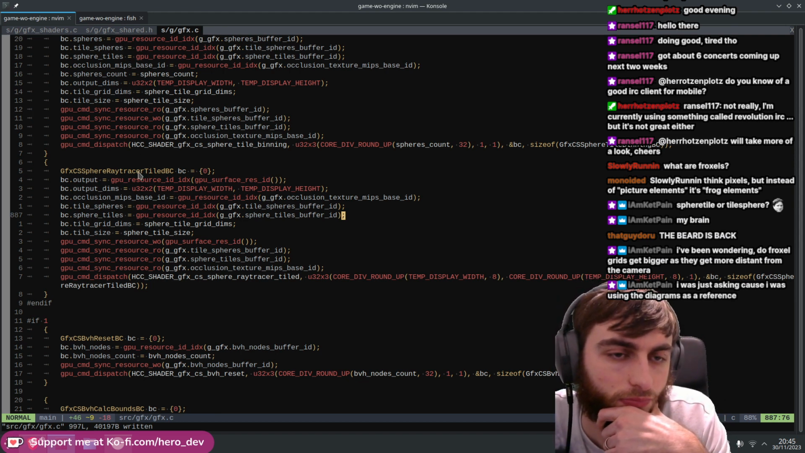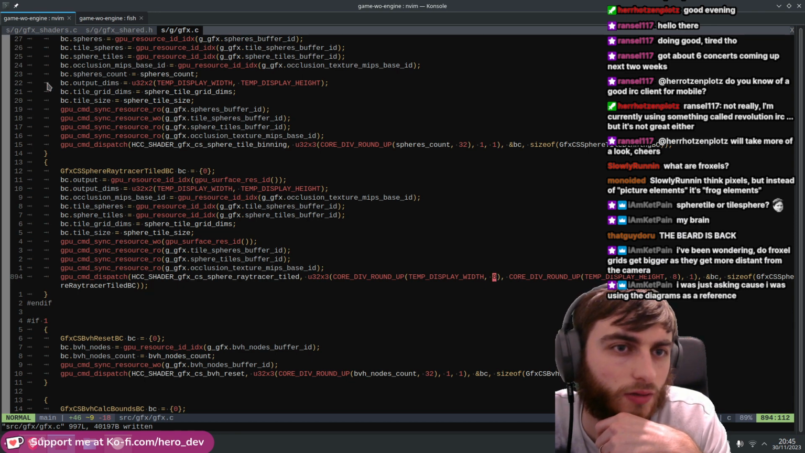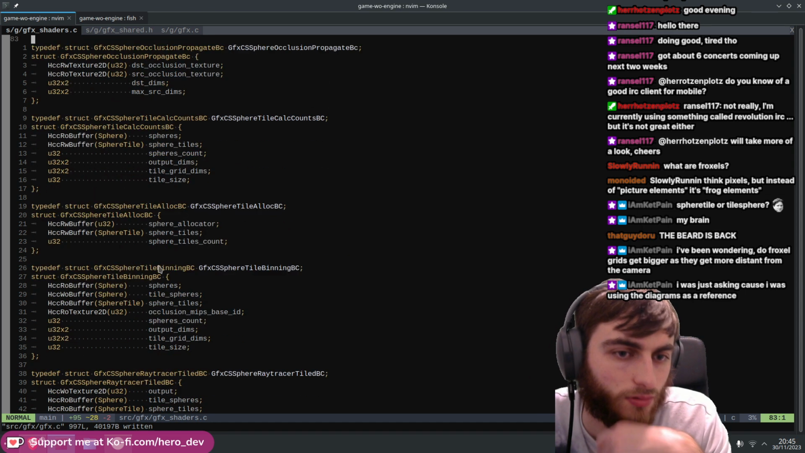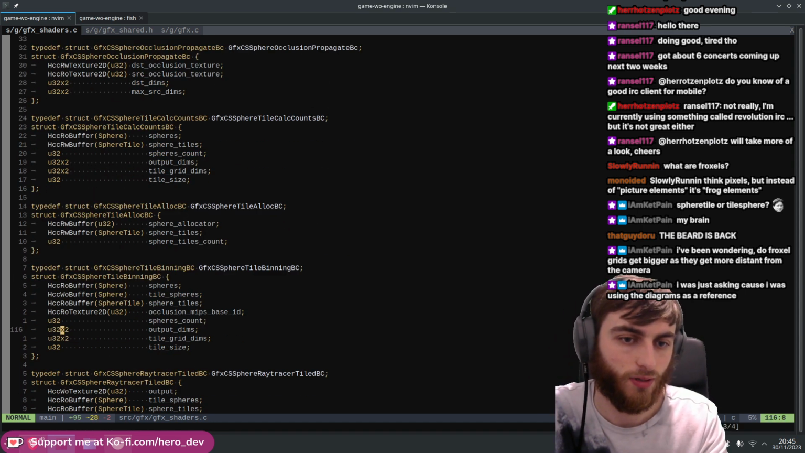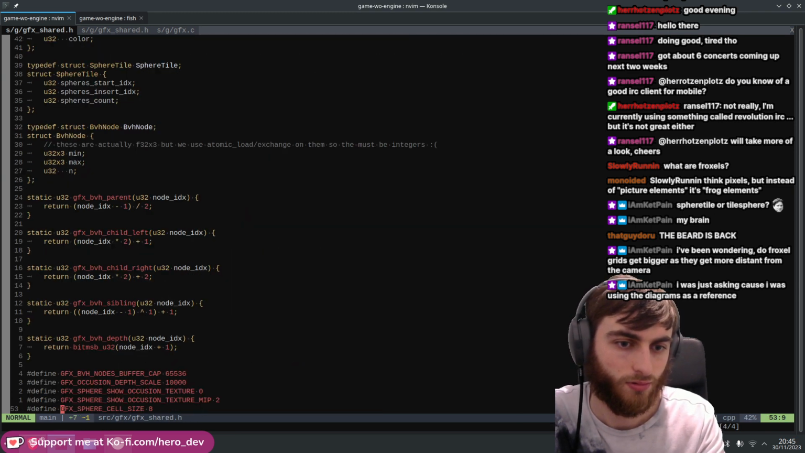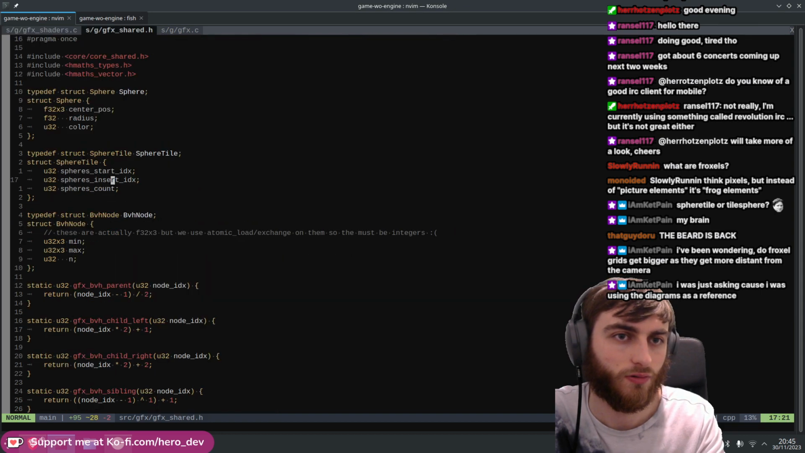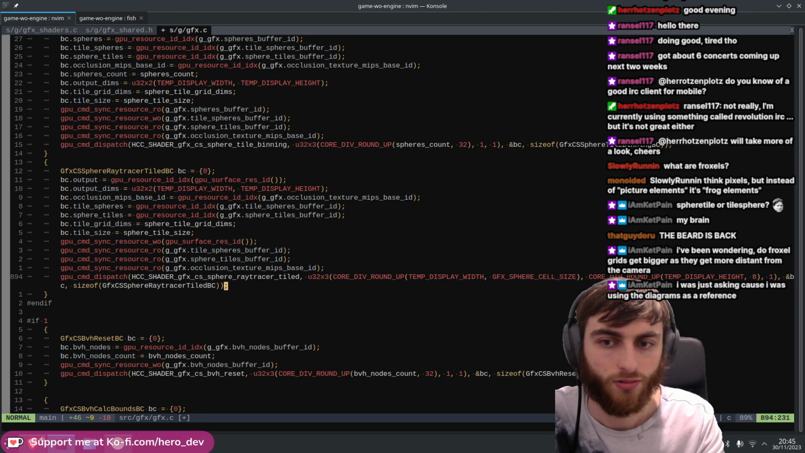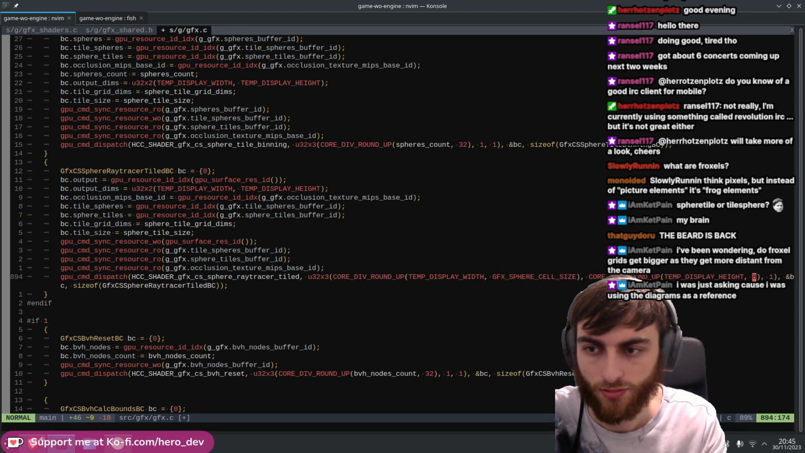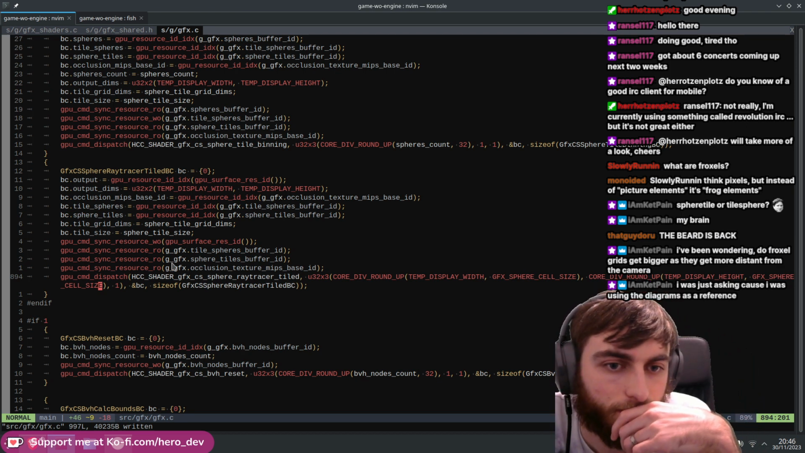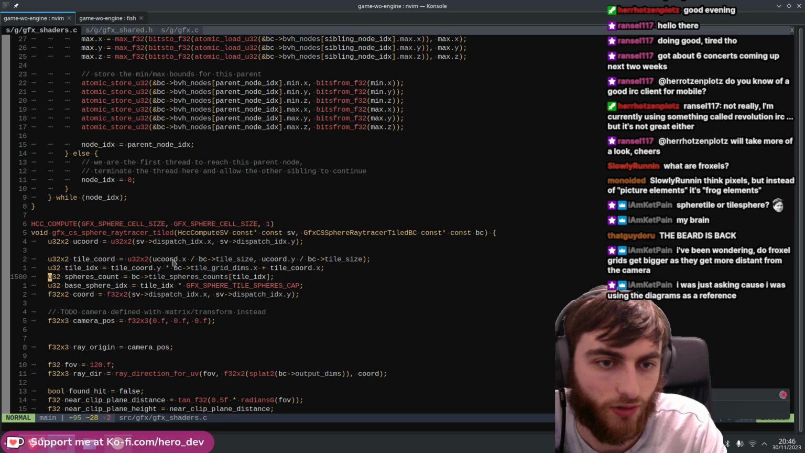Okay. I don't know why that's divide by 8, because doesn't that shader use tile binning? Cell size is a bit dangerous. Cool. Yeah, so that should be updated. I just want to check the shaders one more time.